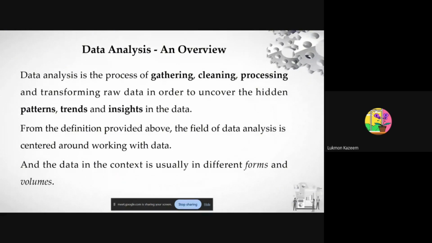So from there, one thing that we can get after the transformation of our data from raw data to processed data is that we'll be able to see patterns, we'll be able to see trends, we'll be able to see insights.